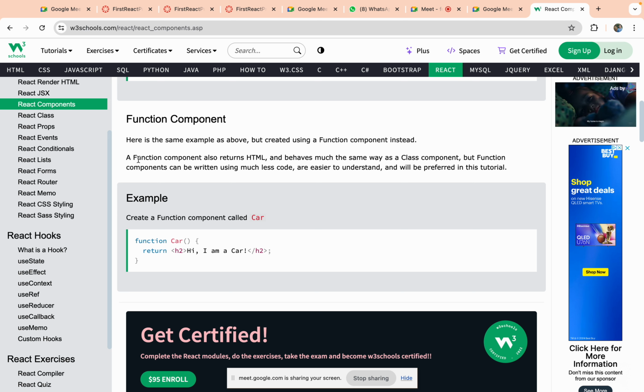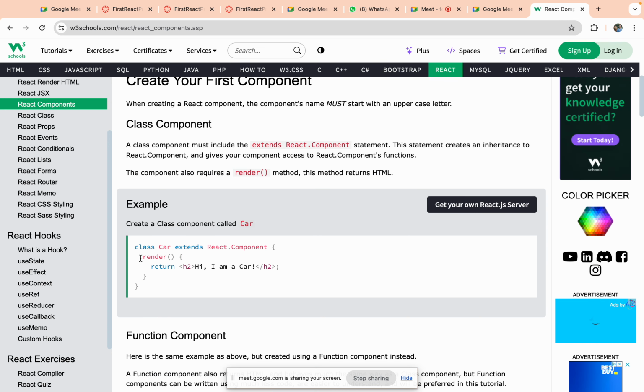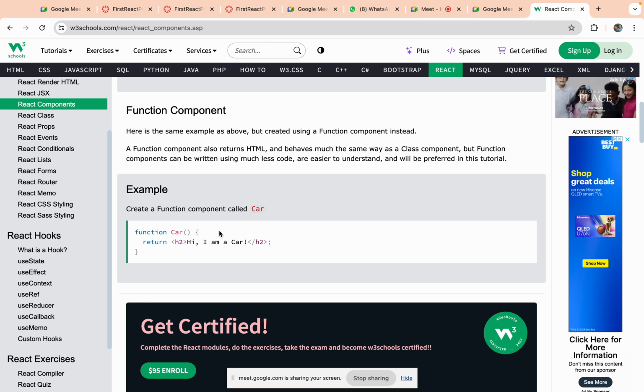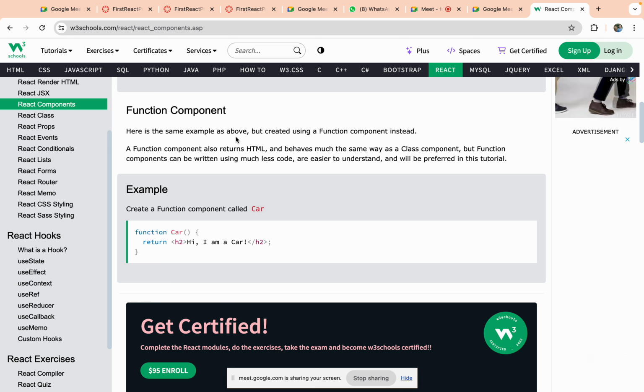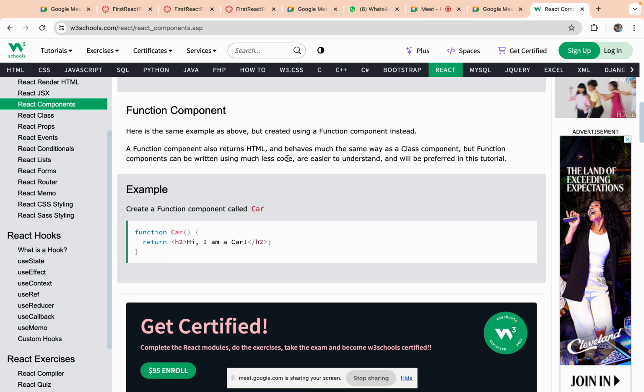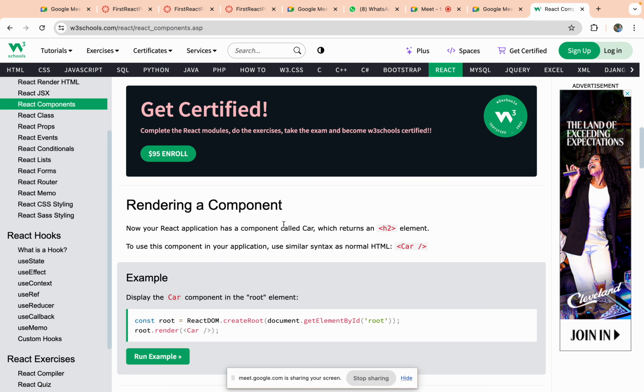A function component is the same, but we start with the function keyword, and the component name always starts with an uppercase letter. Here we use a return statement. We don't use the render method here. For class components you use the render method. For function components you don't use the render method. But function components can be written using much less code, are easier to understand, and will be preferred.